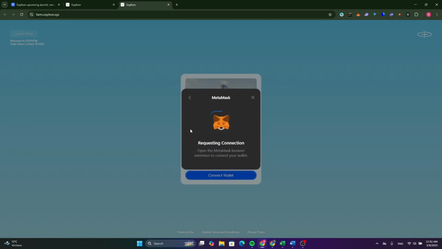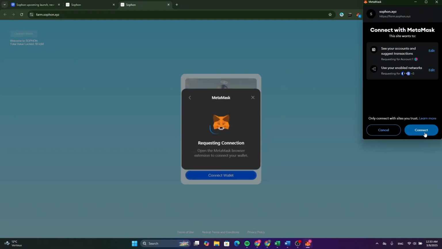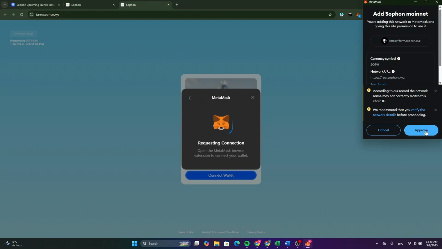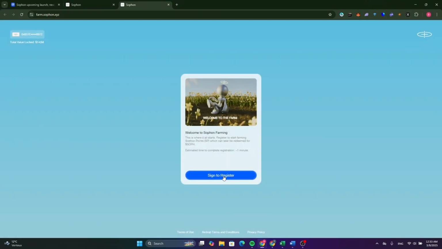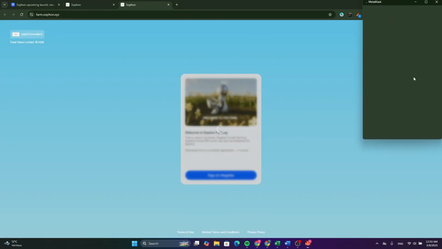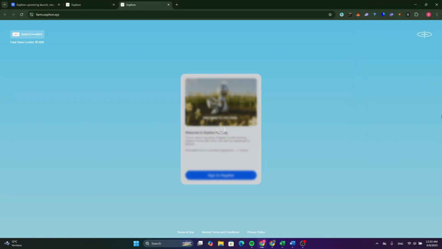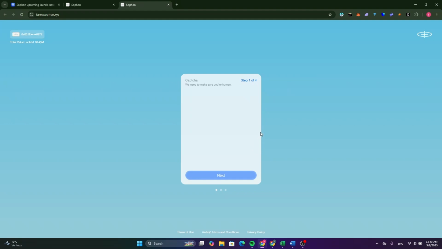Now select MetaMask, for example. Now click on connect and click on approve. So after that, click on sign in to register. Now as you can see, you can click on confirm. So after that, wait a few seconds. As you can see, now check this.